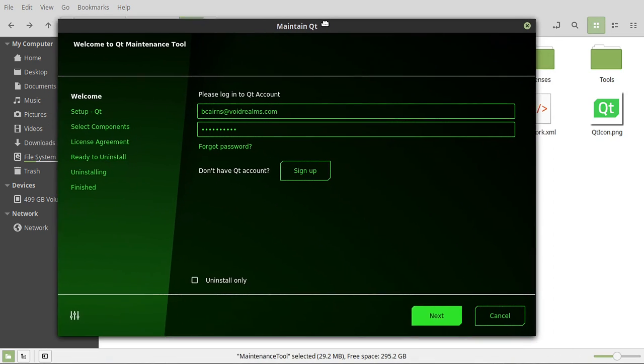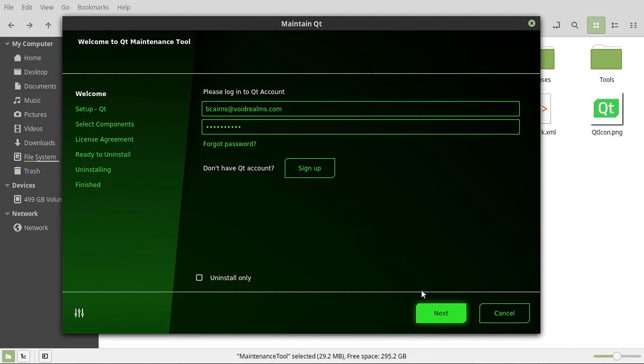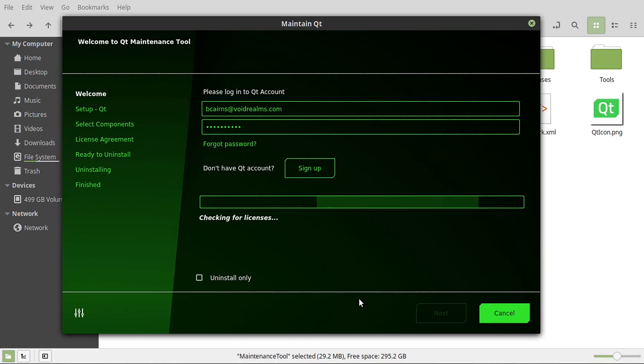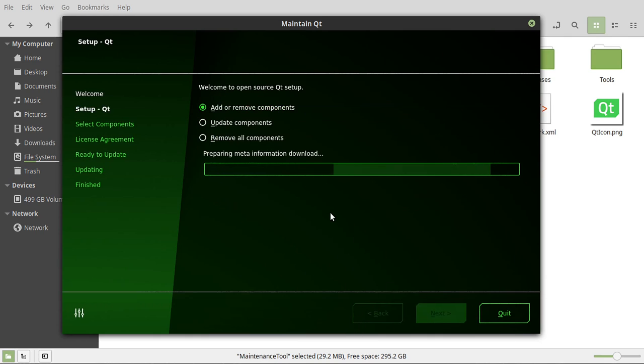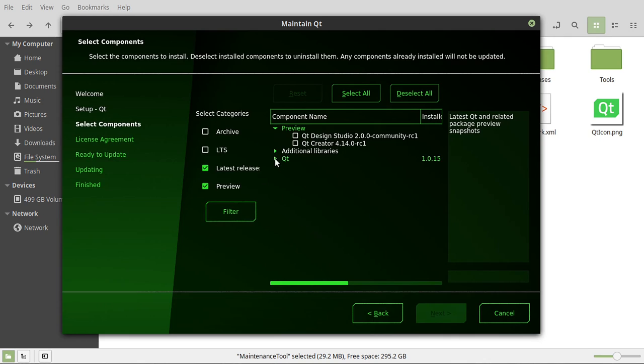Now, my specific situation is I got all excited. I went out here, and yes, you have to log in with your Qt account. I hate that, but it is what it is. I got all excited. I went to install Qt 6. I'm going to go add remove components, and well, it just didn't work. And I'm going to show you exactly what's going on with my specific system and why I'm building from the source.